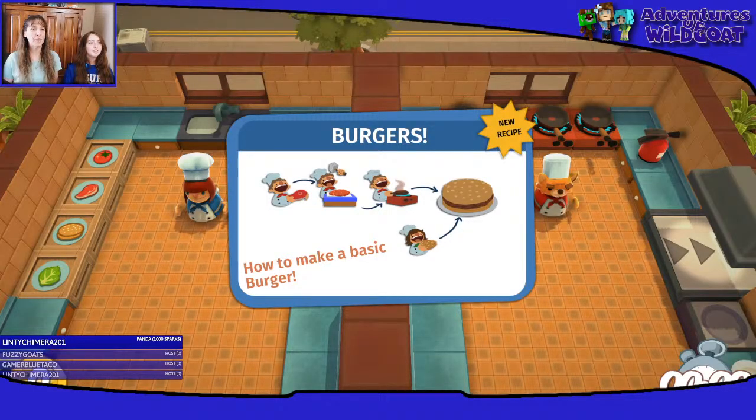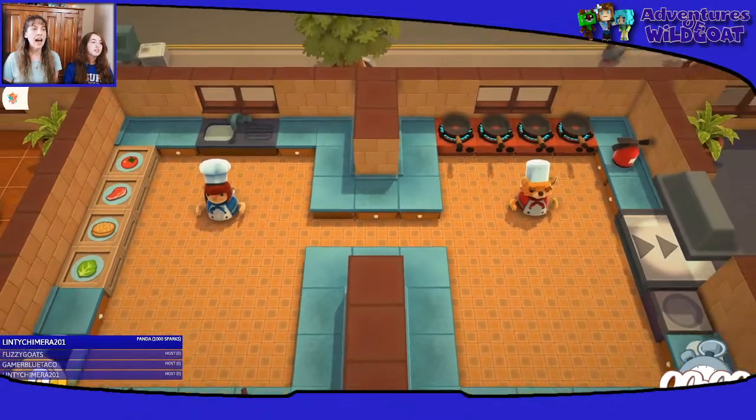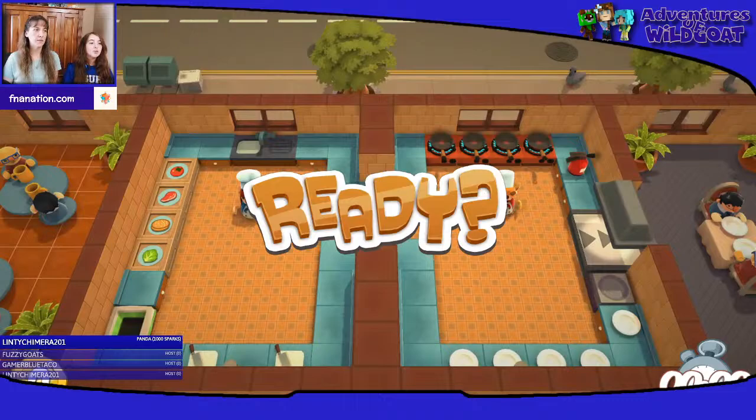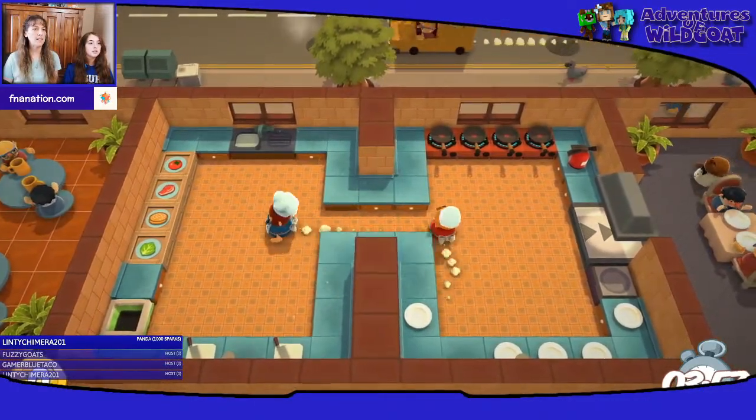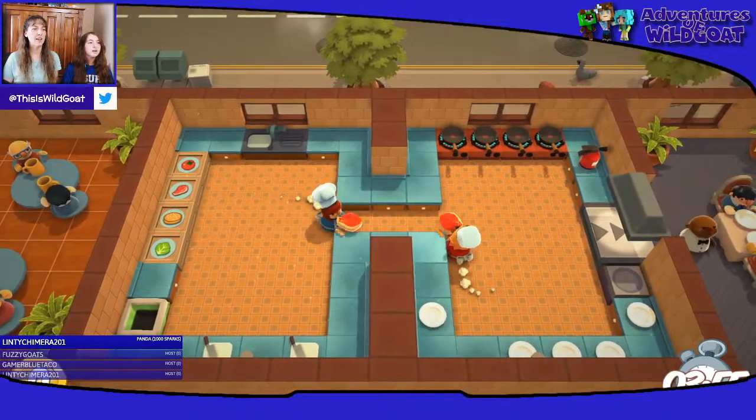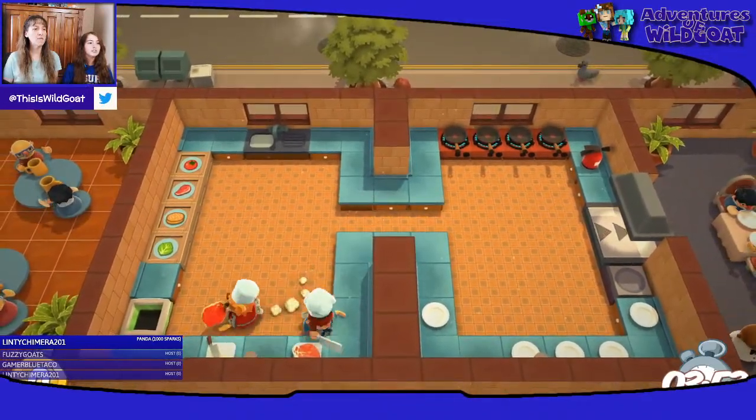How to make a basic burger. Okay, wait. You cut up the meat. How do we get... Oh, there's a little thing between us. Okay, I'm over here for the meat. Here's some meat. You can't see it, but I put it there. Oh, wait, no, you have to mash. Oh, let's both mash some meat.